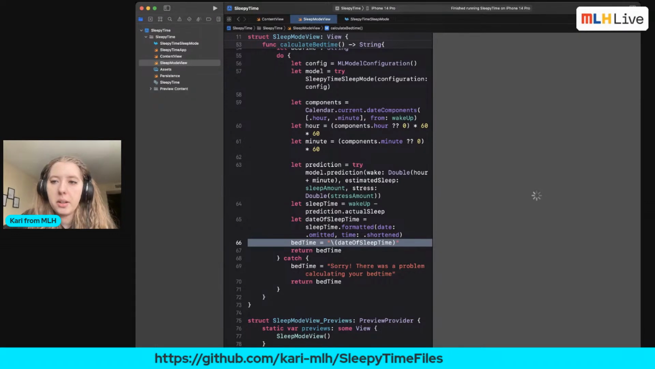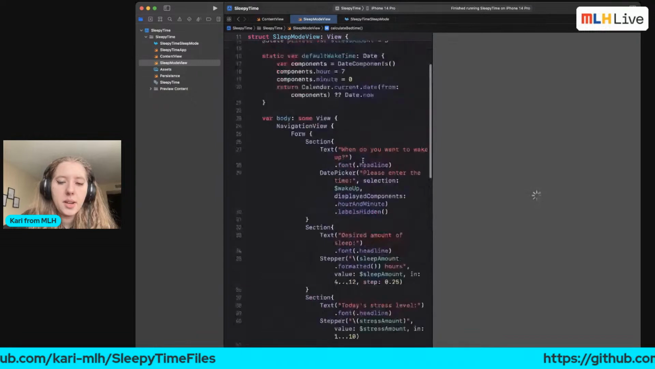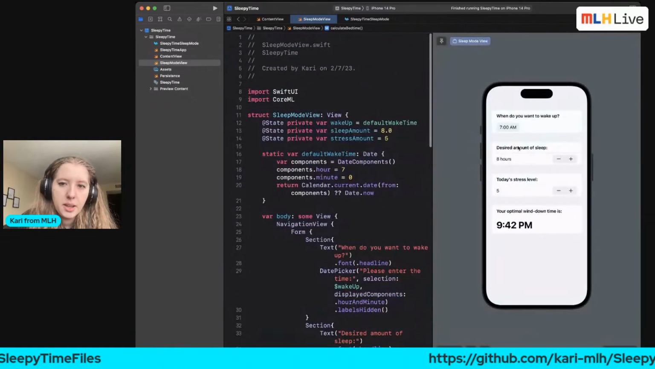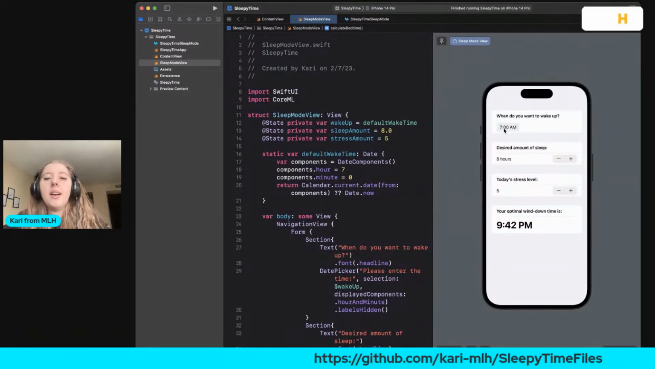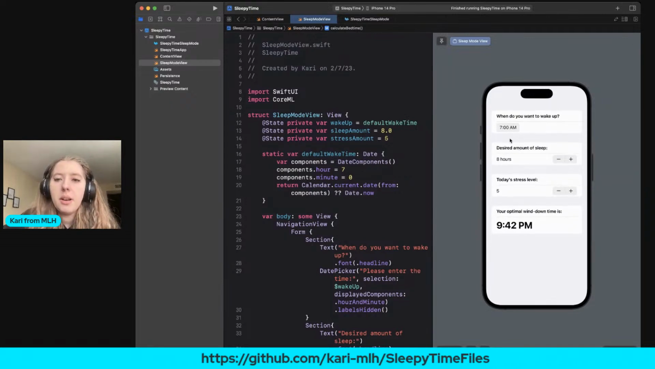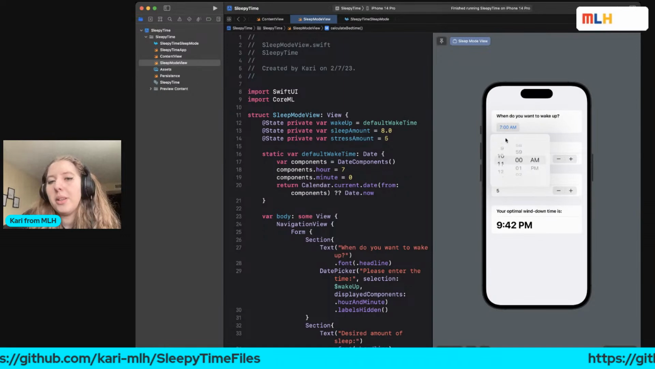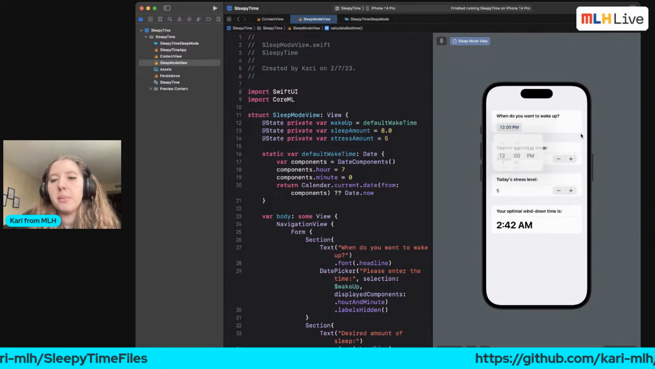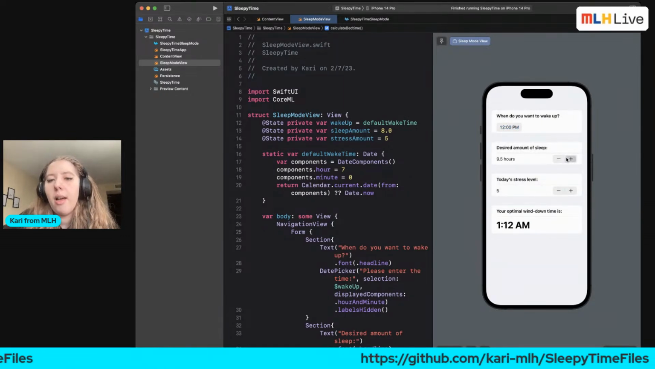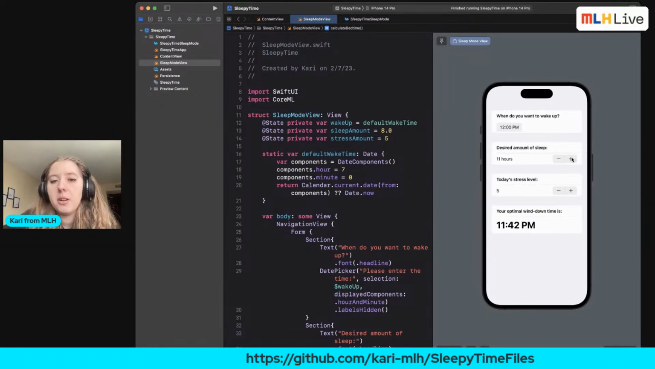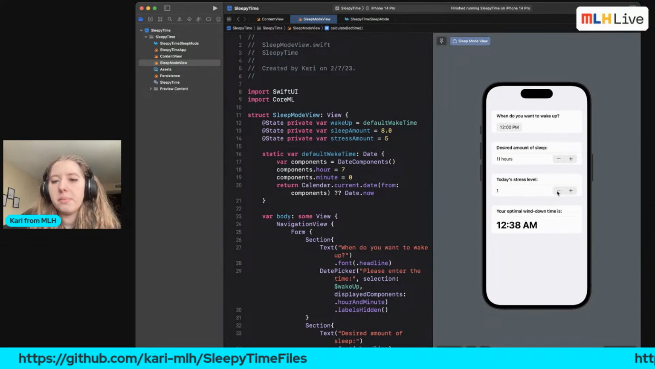Let's go ahead and take a look. Fingers crossed. It's preparing, it's running, it's running. Lovely. All right, so, let's plug in some data here just to make sure that we haven't made something that doesn't work. I want to wake up at 12 p.m. tomorrow. I want to get like 11 hours of sleep. I'm tired. And I had, honestly, a super chill day.